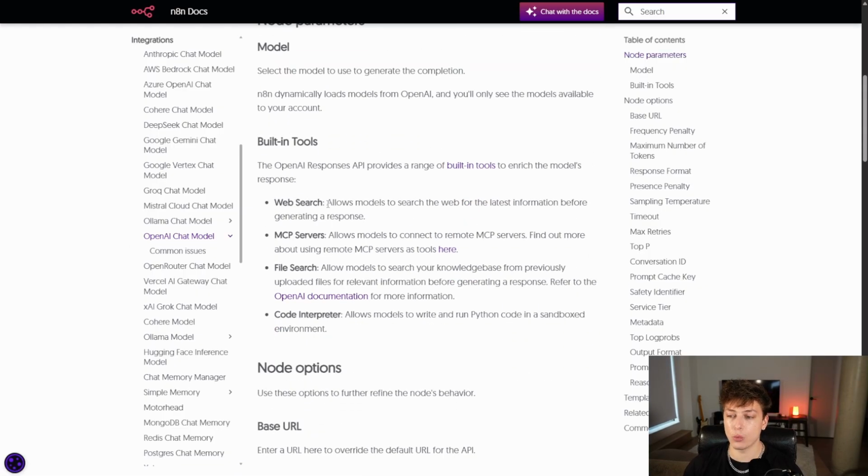We have web search. This allows models to search the web for the latest information before generating a response. We have MCP servers, allows models to connect to remote MCP servers, find out more about using remote MCP servers over here. We also have a file search, allow models to search your knowledge base from previously uploaded files to find relevant information before generating a response. And we also have the code interpreter, allows models to write and run Python code in a sandboxed environment.